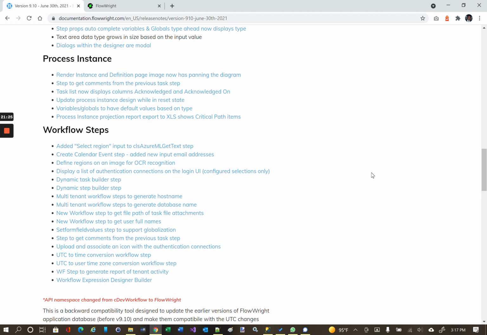We have also updated all our documentation, and it's fully available on the documentation site at documentation.flowwright.com.